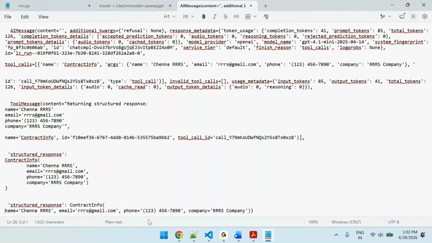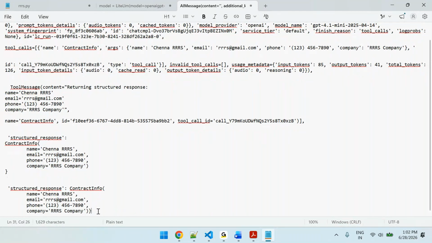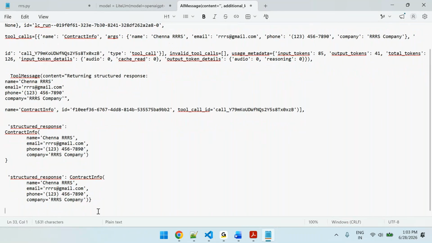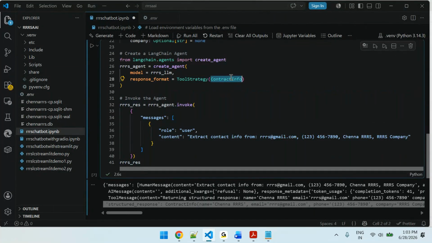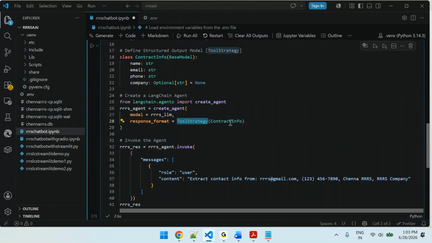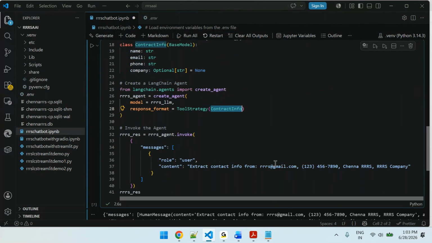Okay, so contact information: name ChennaRRRS, email ID is correct, phone number is correct. See, that is the biggest advantage with structured outputs. Whatever you write, it is mapped based on the tool strategy, which maps all the information from this prompt to this particular defined format. You can change however you want. So let's say email ID, phone number is the second one. Then, now I am not passing the company.